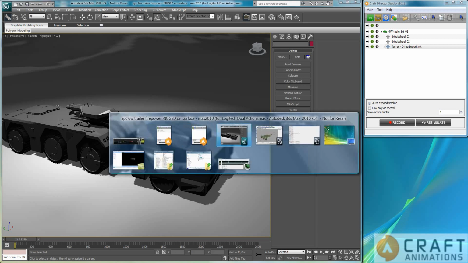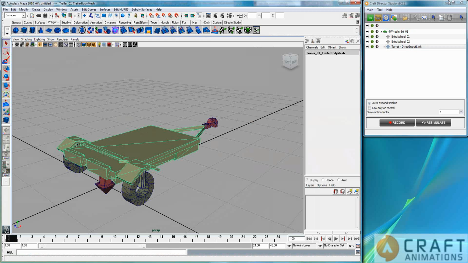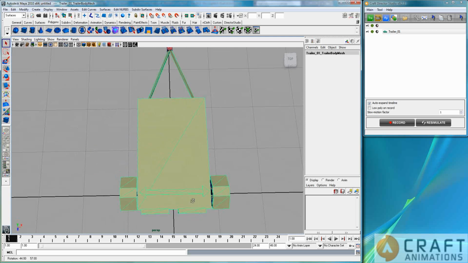I am going to show you the trailer add-on for Craft Director Studio. So I'm in Maya here first. I just want to point out a few things here.